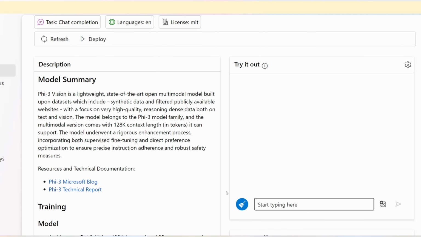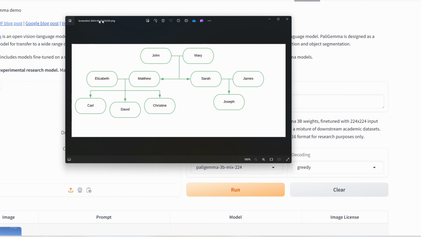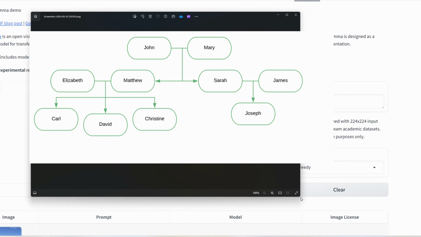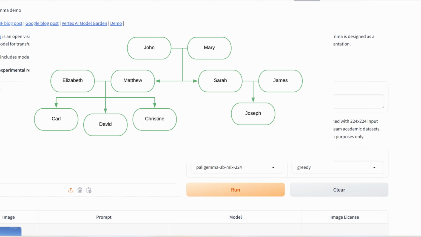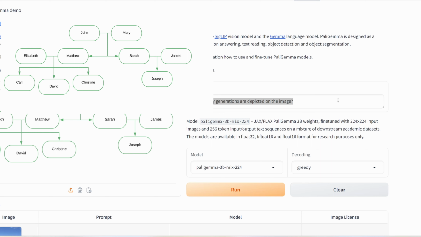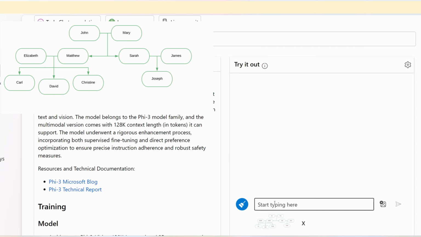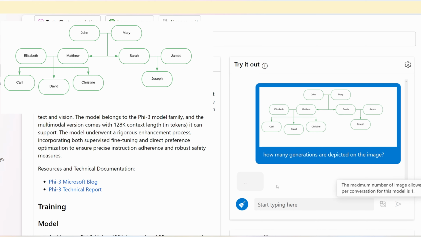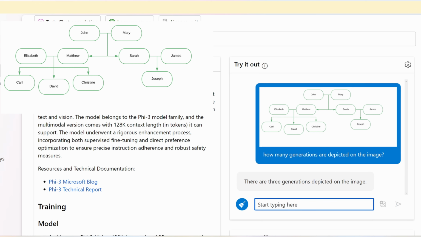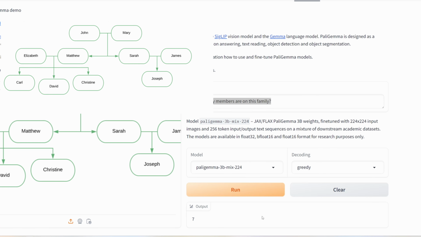So here I'm running Phi3 in Azure AI Studio and PaliGemma on Hugging Face, and the first comparison I want to run is asking questions about this family tree. I'm going to upload it to both services and start asking questions. First question, how many generations are depicted in the image? PaliGemma says 7 generations. That is wrong. It's 3 generations. Now Phi3: there are 3 generations depicted in the image. That's correct.